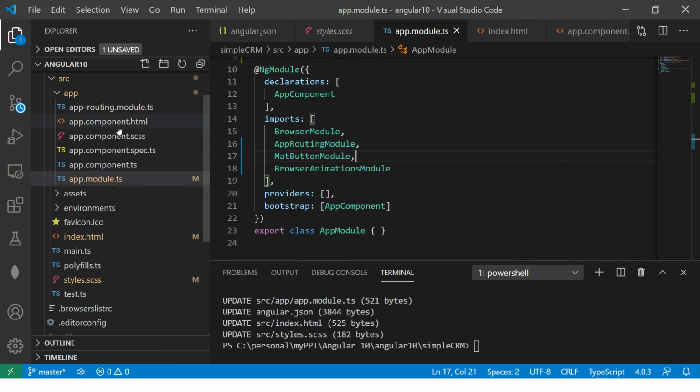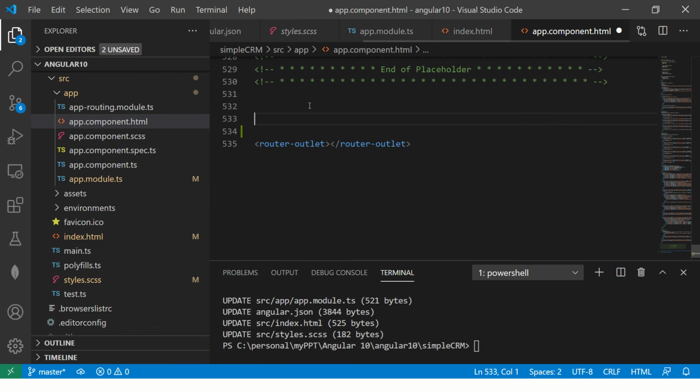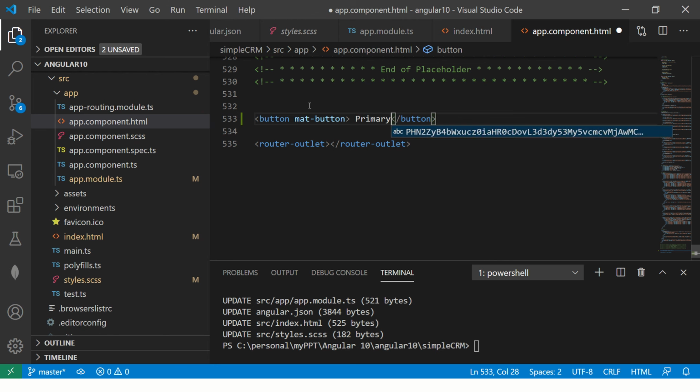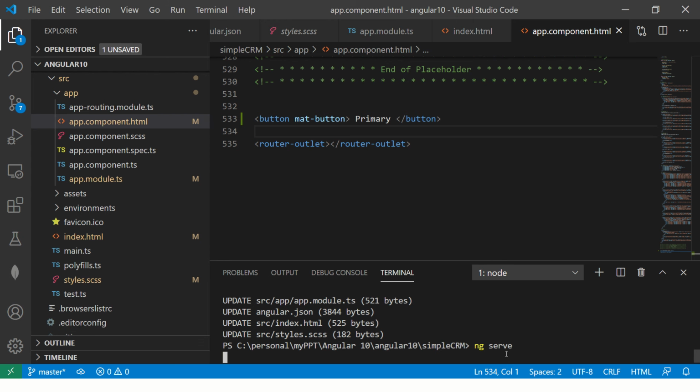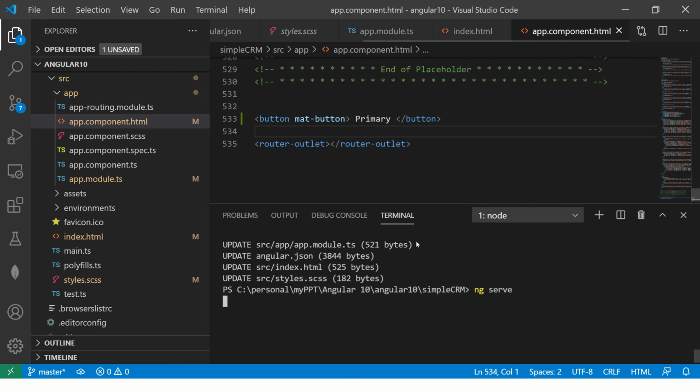All right, and then go to app component and say primary. So I've just created a button. I've given mat-button as the attribute. Now let me show you whether it is successfully installed or not. Right, so let's give it a minute to start.